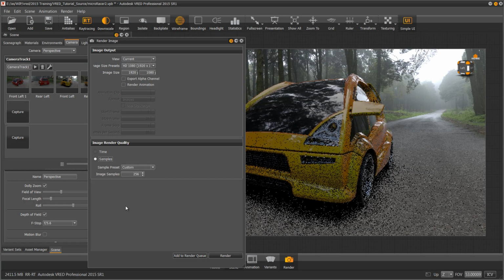Samples provide a set number of rendering passes that VRED will run, regardless of the time. Generally, the more passes you run, the better the quality the image will be. The production presets are always a good choice. Use production for exteriors and production interior for interior lit scenes.